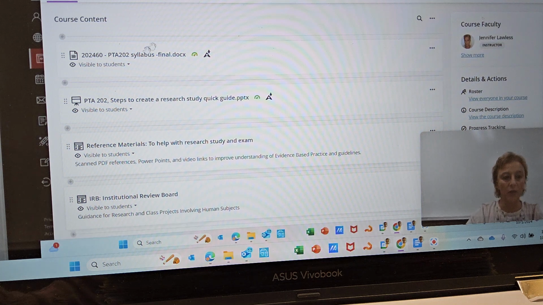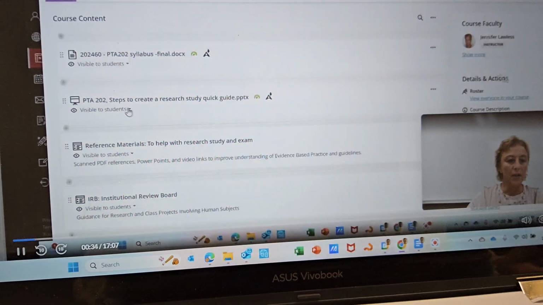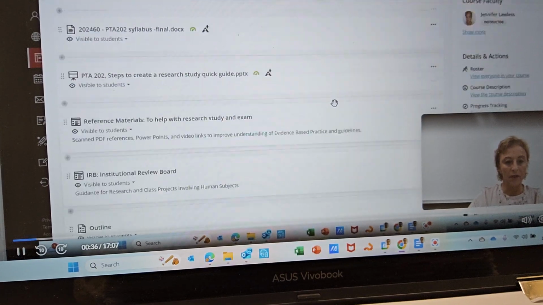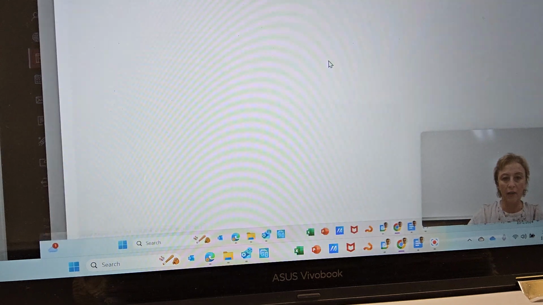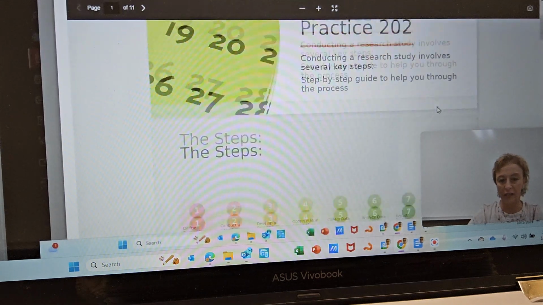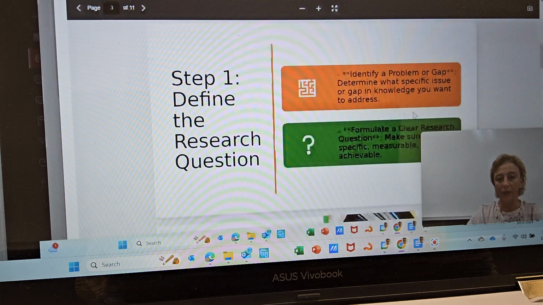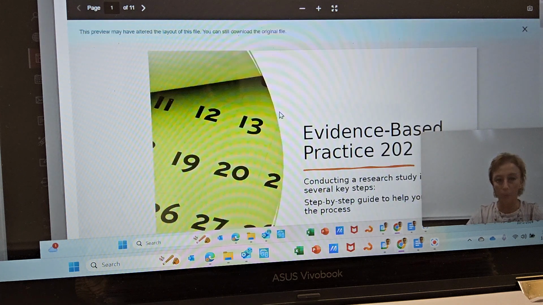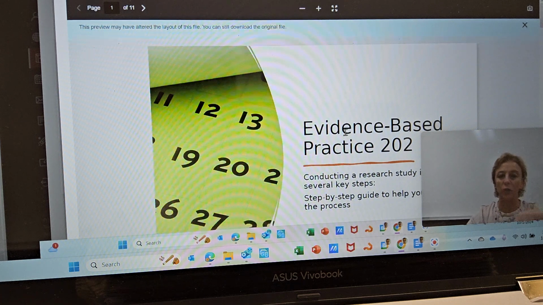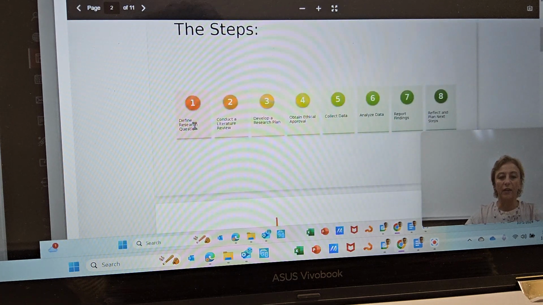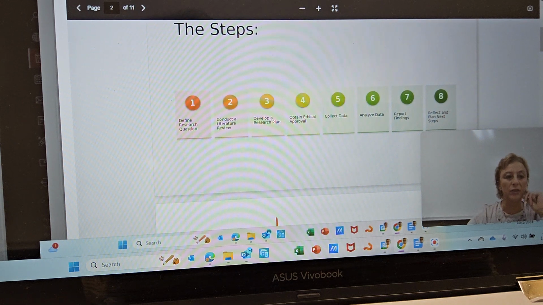So first, as soon as you go into it, of course, the syllabus is right there at the top. Here is a quick guide of how to create a research study. Here are all the steps, identifying the problem or gap and so on. I won't bore you with all of that, but it is a really quick guide of what we need to do and accomplish to complete our research study.